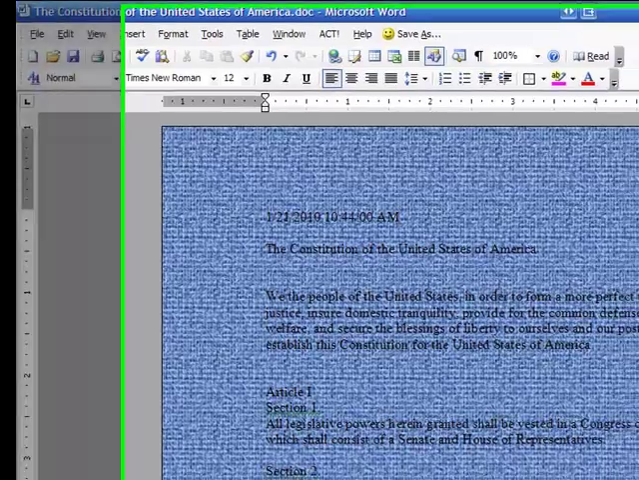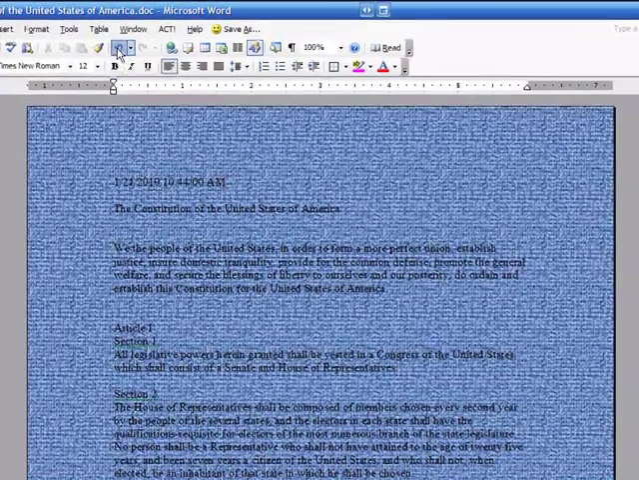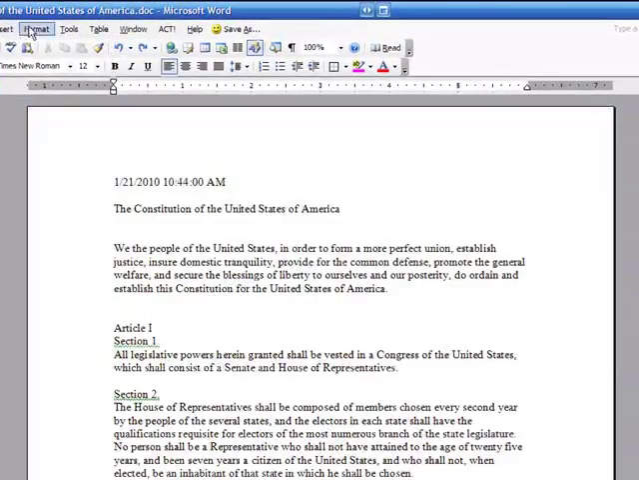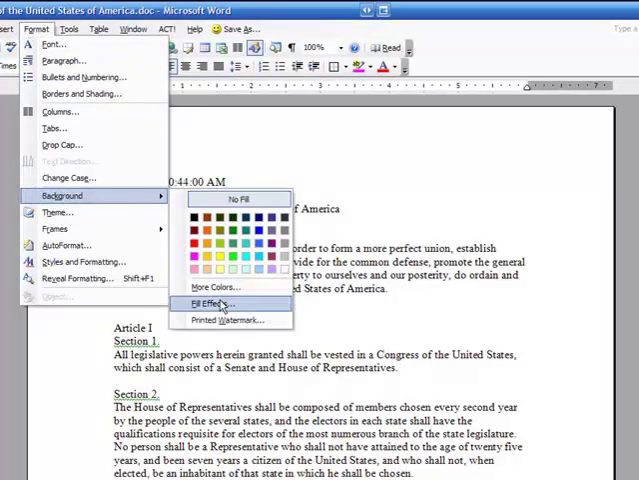Now, obviously, that's not going to work real well because we have black on the blue texture, and it just doesn't look real good. Let me go up and click on Undo. I'm going to go up again, click on Format, go back down to Background, and then down to Fill Effects.